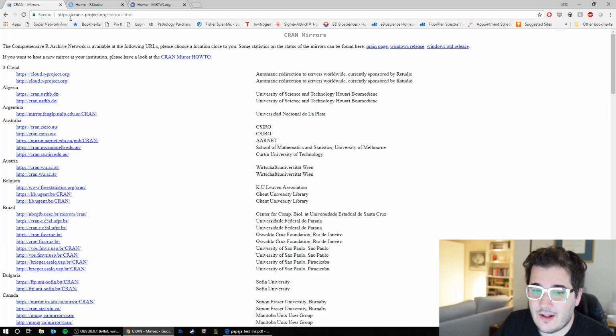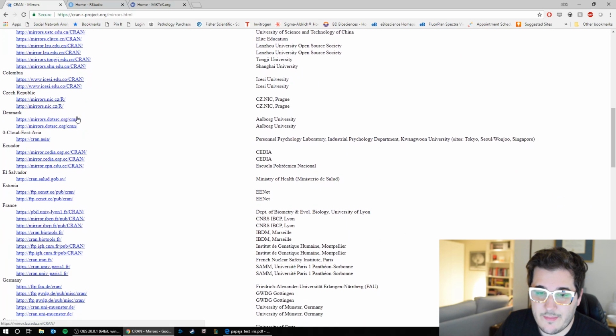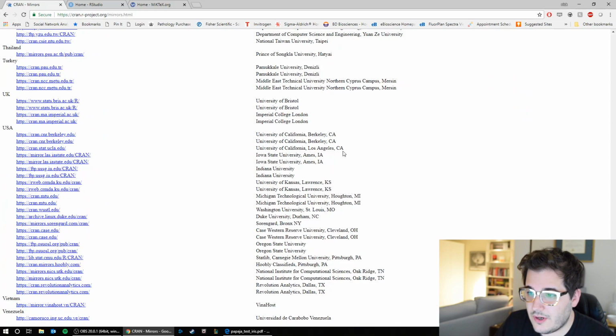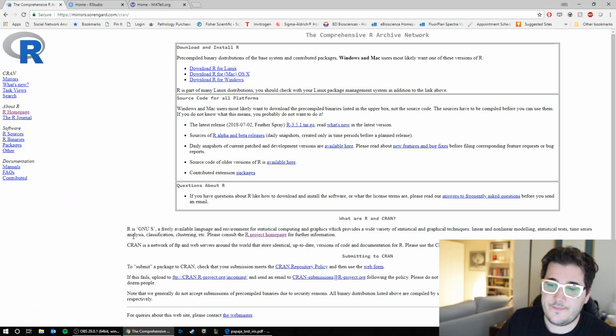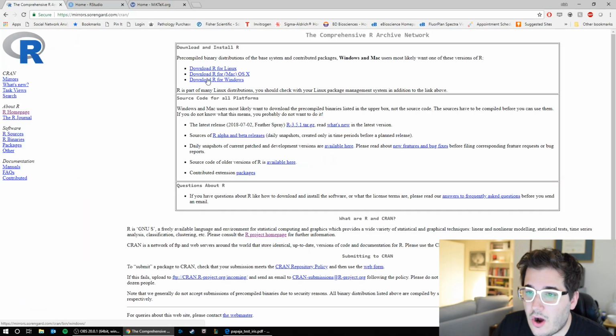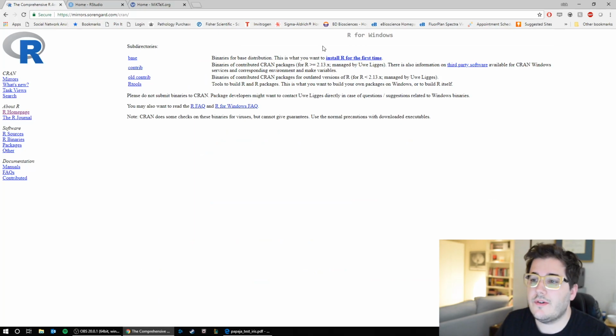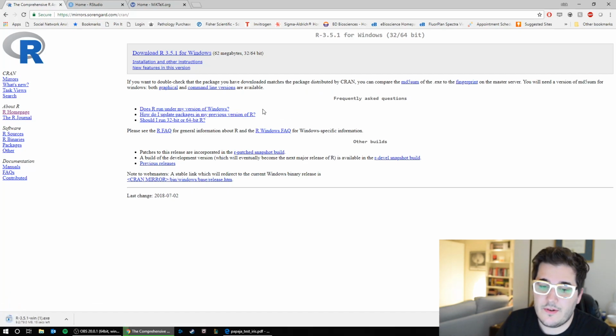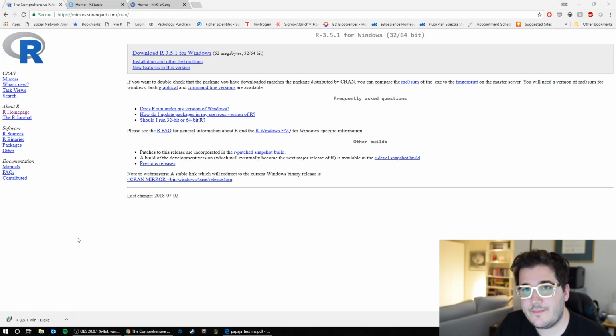And then you want to download the closest mirror to you. So I'm in the United States, so we'll scroll all the way down to, let's see, something on the East Coast maybe. Here, Bronx, New York. Perfect. So we'll download R for Windows because I'm using Windows. We'll install R for the first time, so download the base file of R. Go ahead and download. So once that's downloaded, we'll install it.